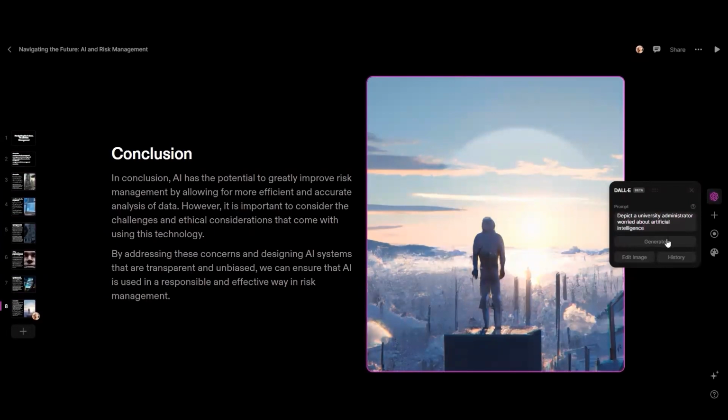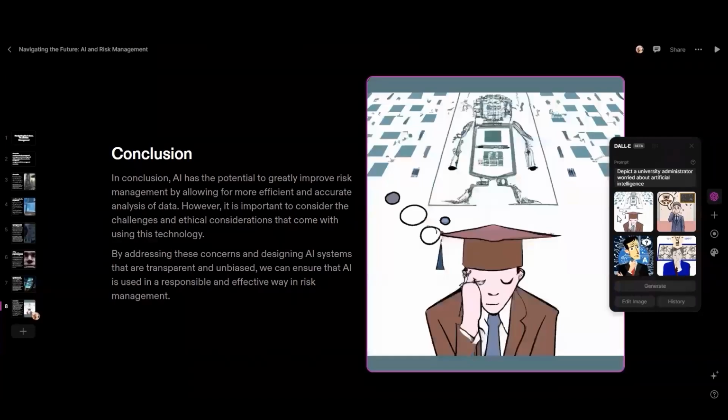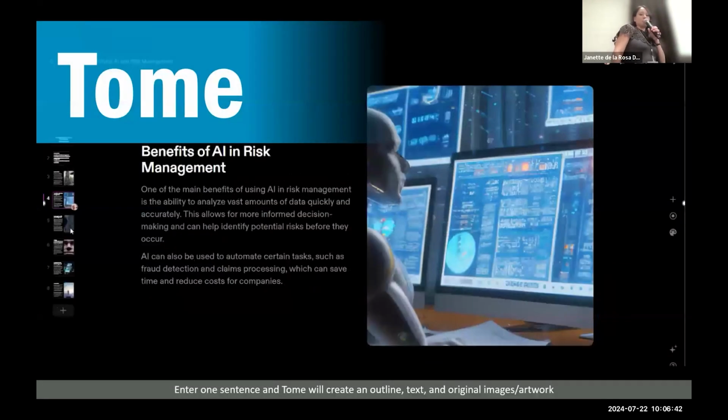And then when I click on generate, like I entered, depict a university administrator worried about artificial intelligence, after I generated it, I can select any of those different graphics and it'll go ahead and create a brand new slide with the brand new image that it created from scratch. Pretty neat. So Tome: enter one sentence and it'll create an outline, text, and original images and artwork for you.